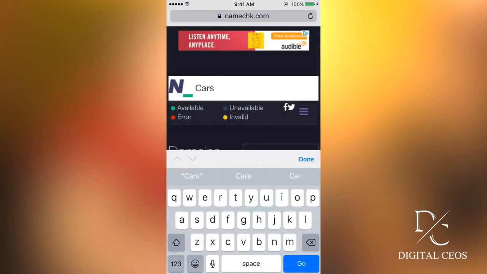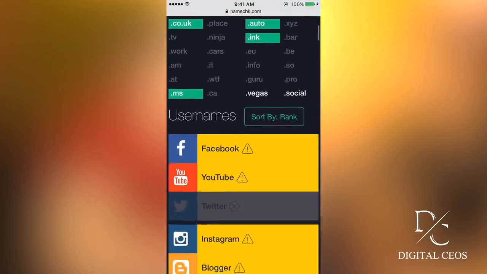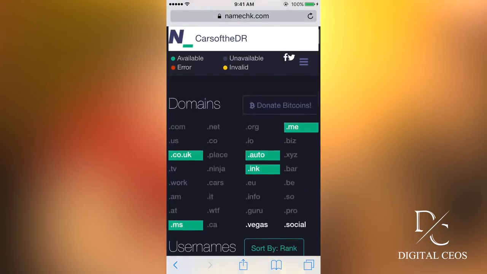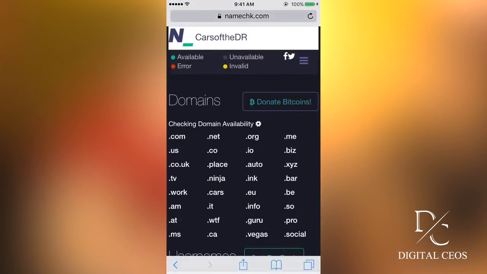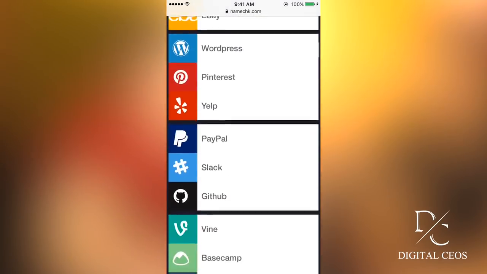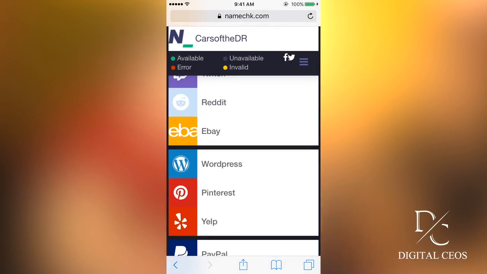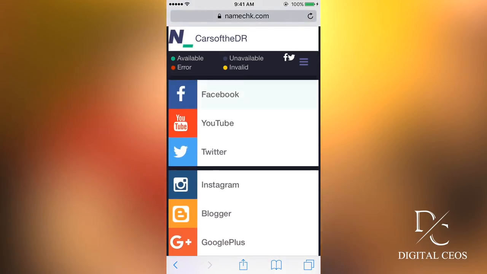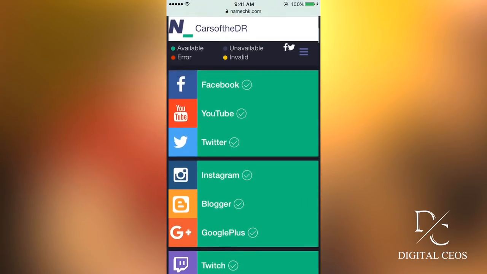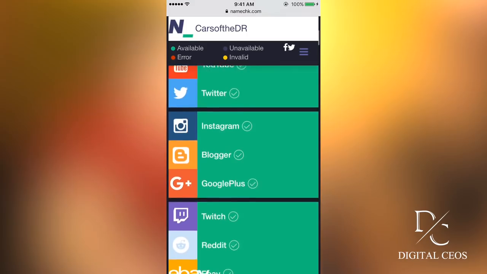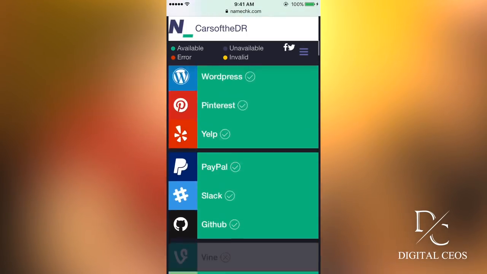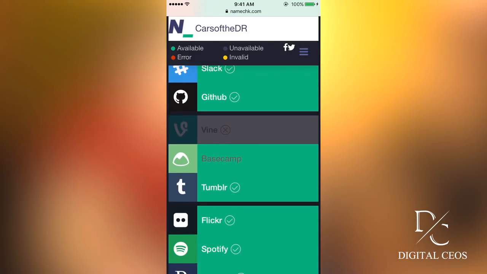But let's say that you had Cars of Dominican Republic. Cars of the DR. Oops. Cars of the DR. Search again. Go. Look at that. It is available everywhere. And you can see that because all these are still available. They're not crossed out. They don't have that blur over them to say it was taken. So you could literally go, hey, look, click on them all. I can have it on Facebook, YouTube, Twitter, Instagram, Blogger, Google+, Twitch, Pinterest, Yelp, PayPal, all those places. The only place taken is Vine.